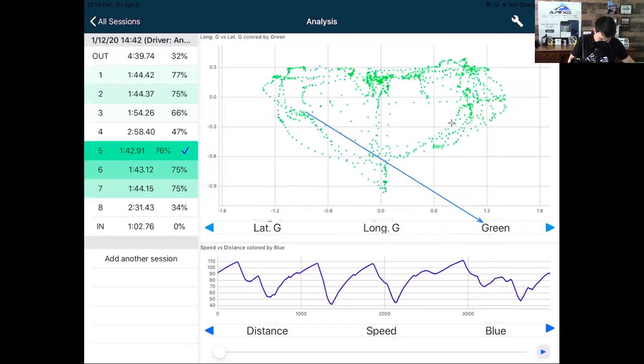So you can change the color. I can go to green, I can go to blue, I can color it by the altitude of the track if I have Lap Timer Plus. I can color it by really anything that I want. Color it by apex score, we'll come back to that. I can color it by lat G, I can color it by long G.